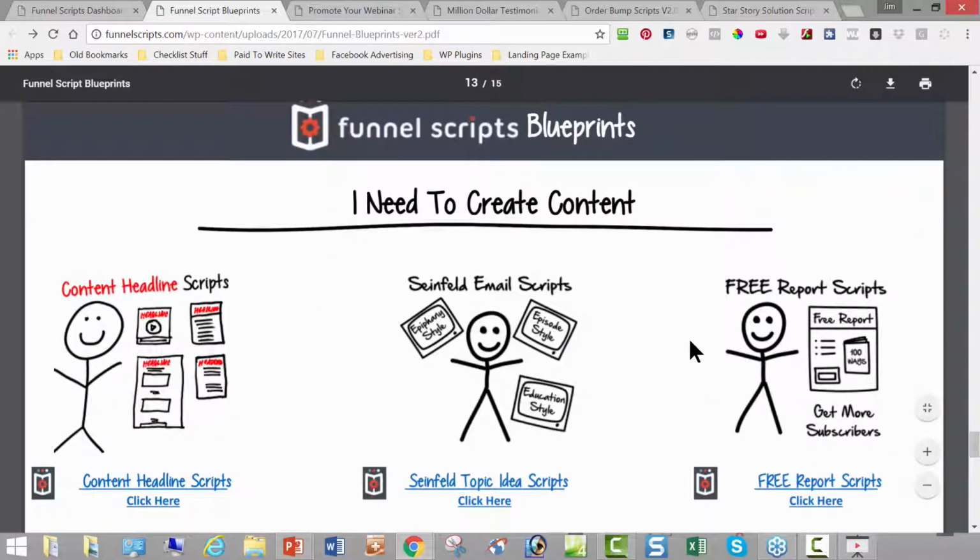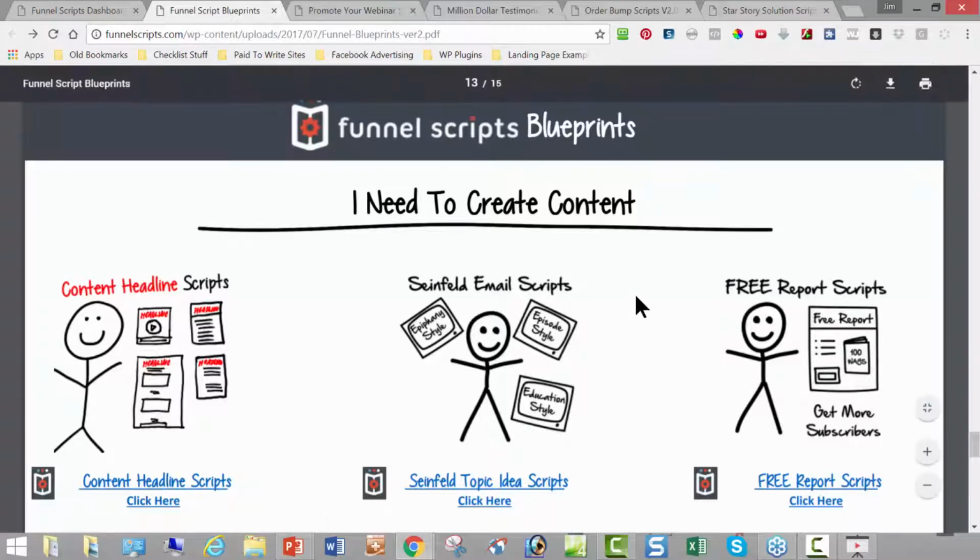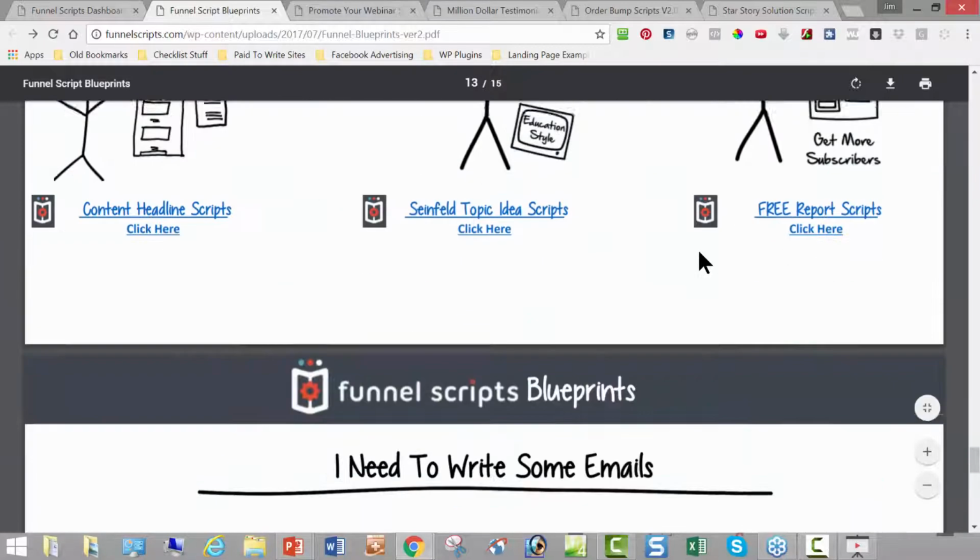I need to create content, and I'm going to be adding another one of these shortly. But basically, if you need to create content, your content's got to have great headlines. So we've got our content headline scripts, which are different from the sales headline scripts. We got the Seinfeld email scripts. So this helps you come up with your topic ideas for your Seinfeld emails. And we have the free report scripts as well to help you create free reports.